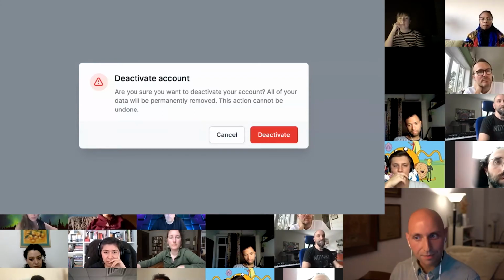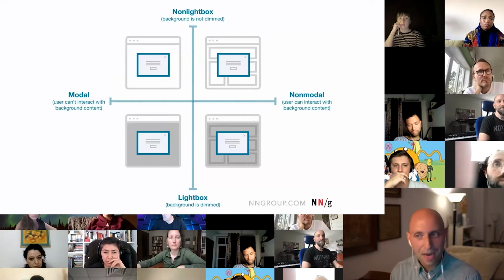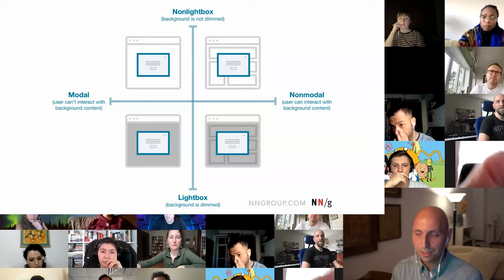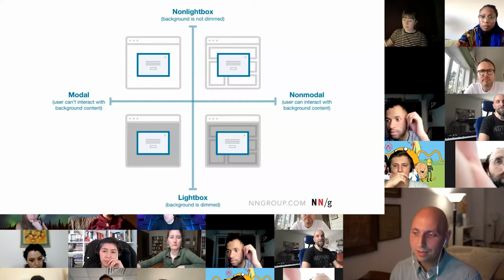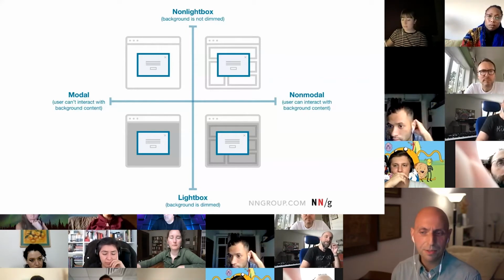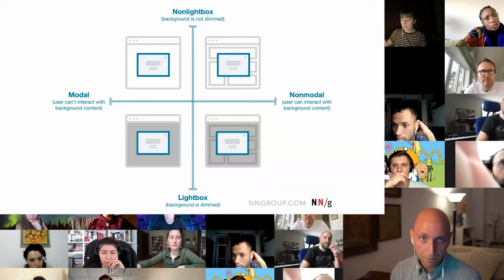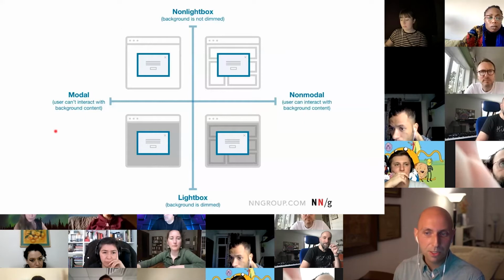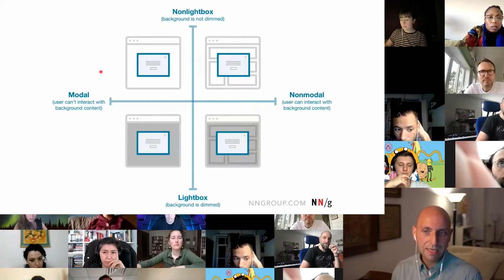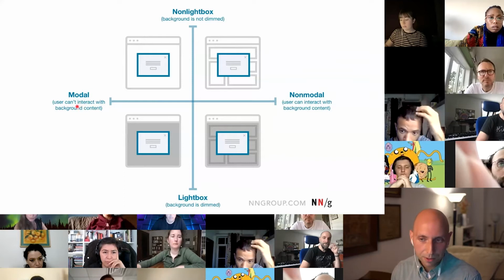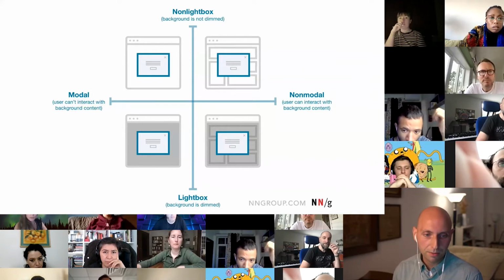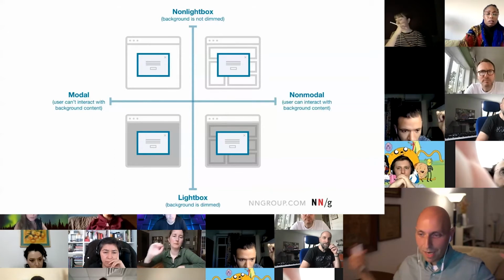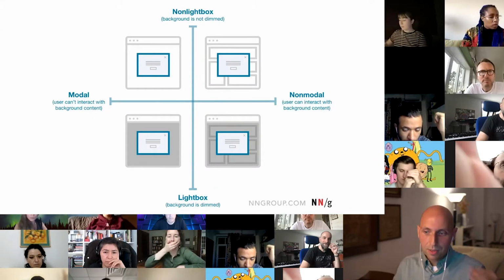Now, interestingly enough, there is actually a family of different modals. It's not like there is one modal. There are different kinds of modals, and it depends on what the interaction design is like. This is coming from Nielsen Norman Group. They published a beautiful article about all kinds of modals and the user research they've done on that. And essentially, a modal, as we usually see it, is something where users cannot interact with background content. A pop-up shows up, everything else is blocked. Everything that's behind that modal or behind that window is blocked.